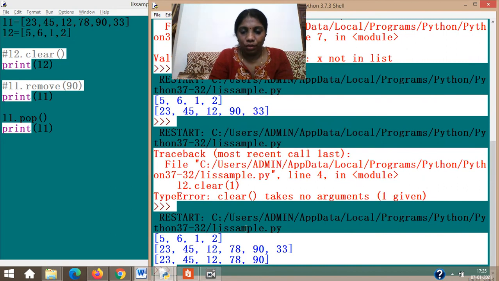You can see what is removed now. See, 23, 45, 12, 78, 90, 33 were the values, and the last element 33 is automatically removed when I give pop. So pop automatically takes the last element if no argument, no value, is given.